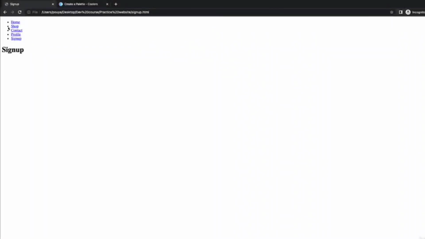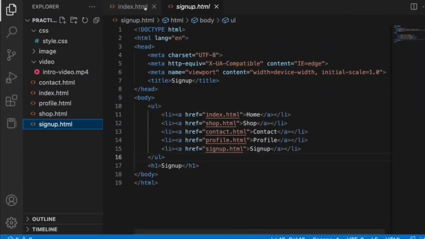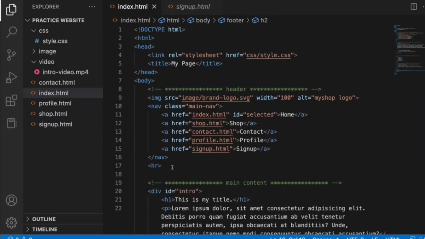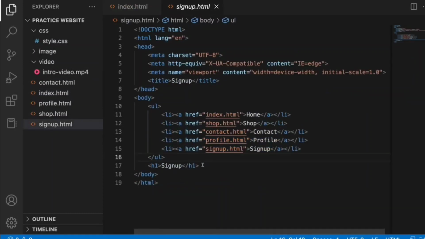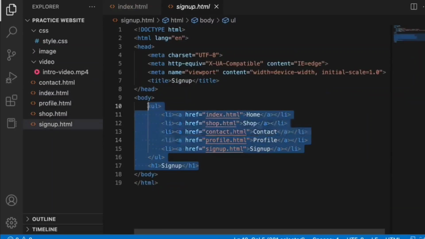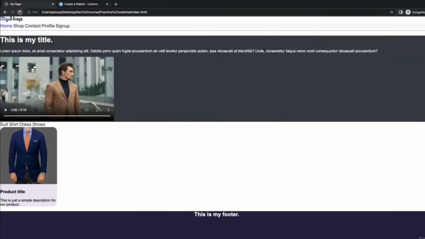So first of all, let's fix the navigation bar, import this one. So I'm going to come to my index file, and here I'm going to take the header part all together, come to sign up, and I'm going to replace it with this part. Save it, come here, refresh. Oh, sorry, we have to go to the sign up page and let's refresh it.